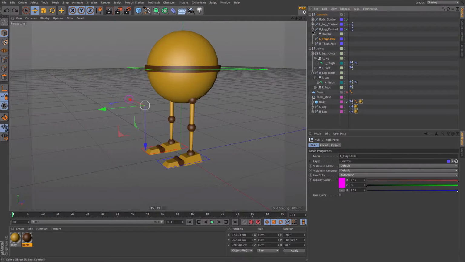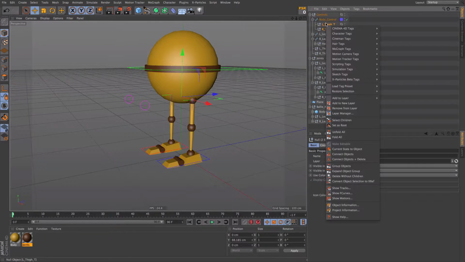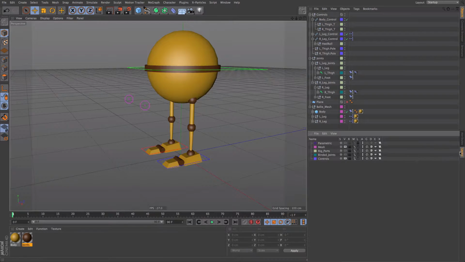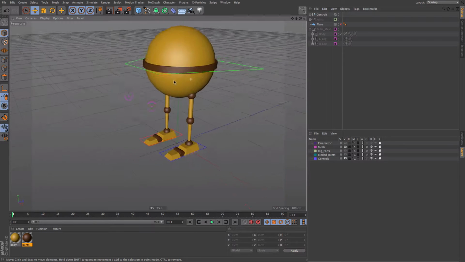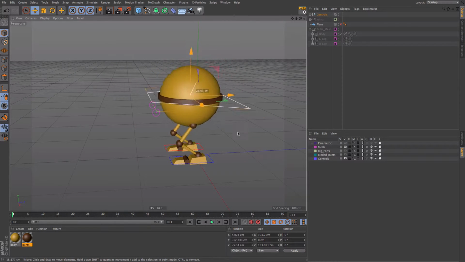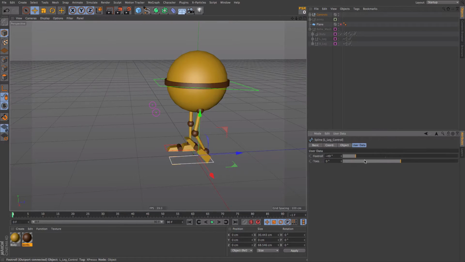Great, and we want these two nulls that we made. These are part of the rig. Let's add them to the rig parts layer. All right. Now let's lock everything except our controls. Let's hide everything we don't want to see. And we built a basic rig with IK and inverse foot.